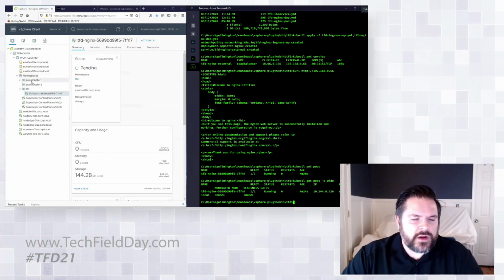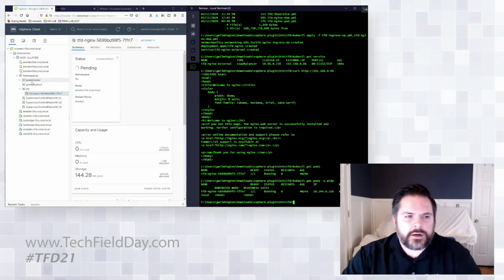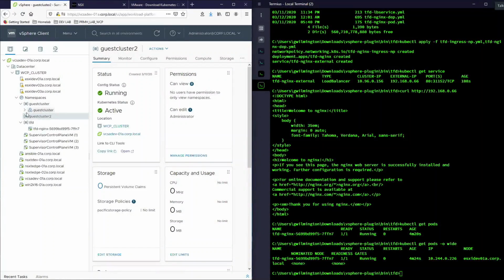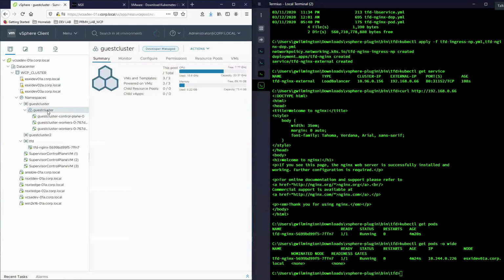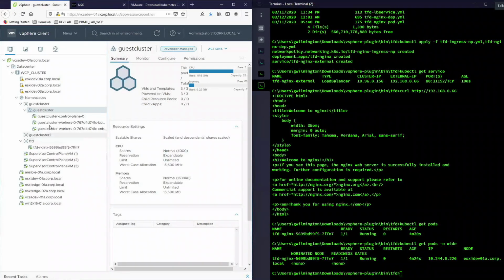So as you see here, I've created a couple other different namespaces here. One guest cluster and guest cluster 2. You can see on this guest cluster, what I've already done is I've prepared this one in advance, in the interest of time, since I don't have too much time to talk about this, so we can do a proper demo. But this is actually a Tanzu Kubernetes cluster running in a namespace, running VMs as a namespace.